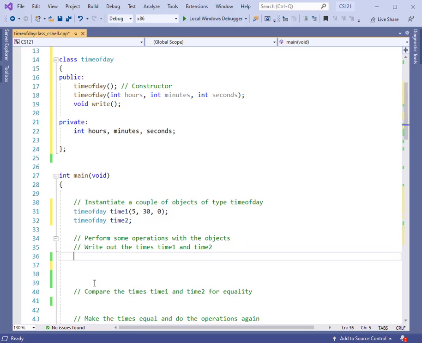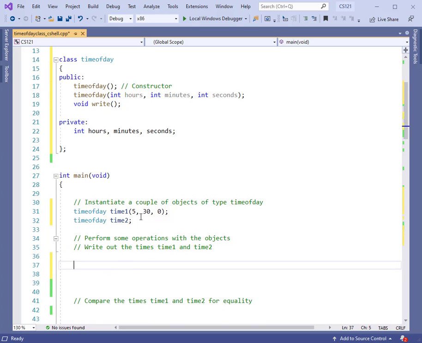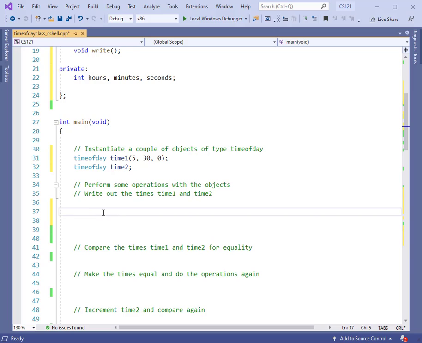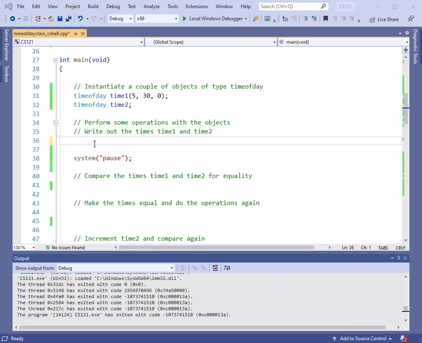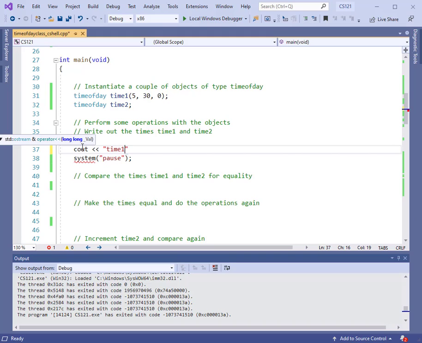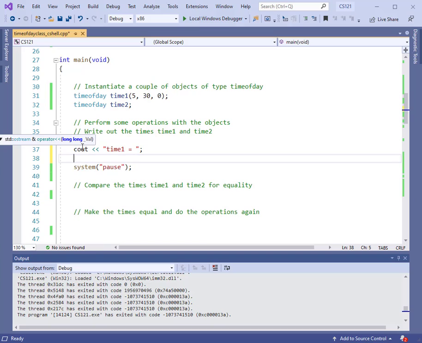Now finally, for this video, let's write out these 2 times. We have the write function, so it's pretty simple. We can just call the function and it should write out the time for time 1 and for time 2. In order to output the 2 times, we'll call the write function, but let's do a cout, quote, time 1 is equal to, then another double quote, a semicolon there, then we'll call the write function. So time 1 dot write, and it needs empty parentheses.